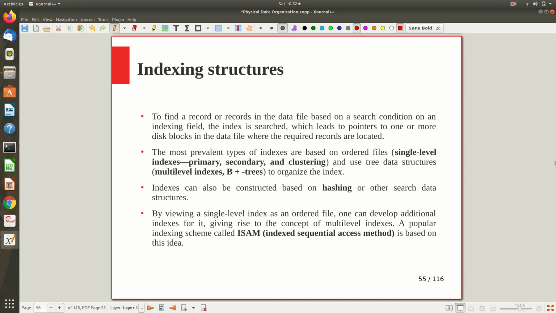If you look at indexing, the most prevalent types of indexes are based on ordered files, as I already told you. Typically the files are ordered, and then you can think about single-level indexing, in the sense of just a single index table. But for the index table itself, you can maintain another index table. So we have something called multi-level indexing. The types I explained so far, primary, secondary and clustering, are all single-level indexing, and we have multi-level indexing also.